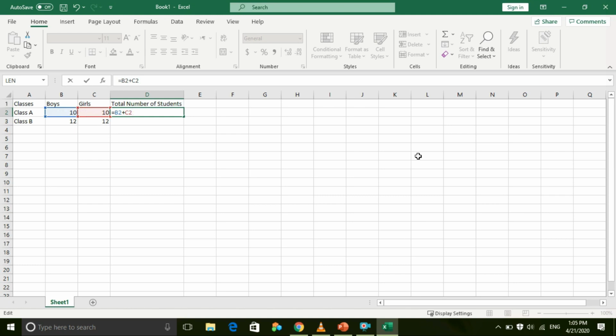Next thing we have to do is press the enter button. You can see that enter button, the big one on your keyboard. You have to press that one. So if you press that one, tada, you got the result. See, 10 plus 10 is 20. So you got the result.